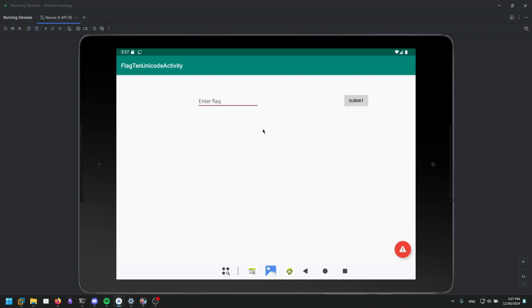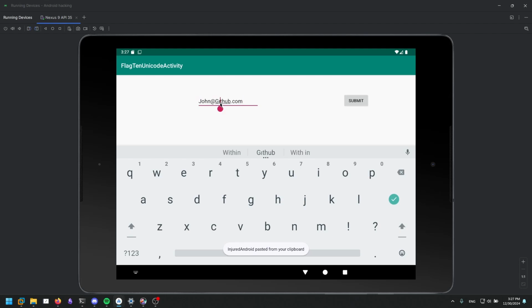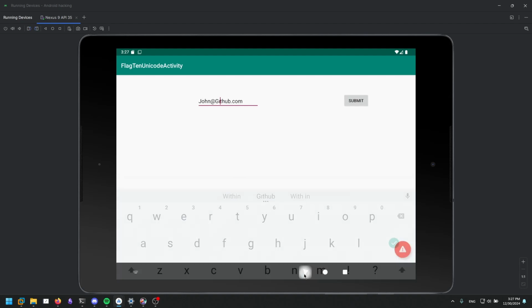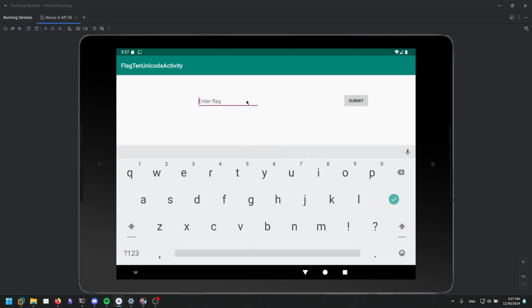So I had to cut the video because the flag wasn't working for me for some reason, and I realized that something was wrong with the internet on the emulator back there. So I just switched to another emulator, and now if I try to enter the same string with the I without a dot, with that Turkish I, submit, we get "not authenticated" string. So on this tablet it is working for some reason.